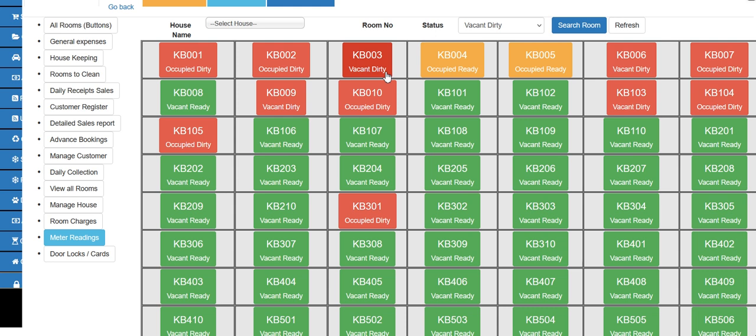So we have vacant dirty and vacant ready. We have occupied dirty and occupied ready. Occupied dirty means somebody's inside there but needs cleaning. Occupied ready is just okay until it's time somebody leaves. Also, we have a status called blocked, for rooms under maintenance, or reserved, for rooms for people who are coming in future.